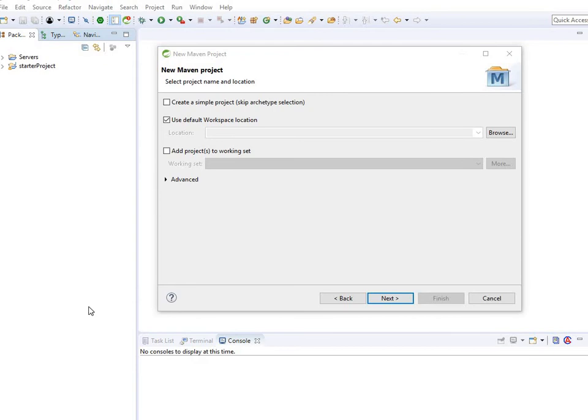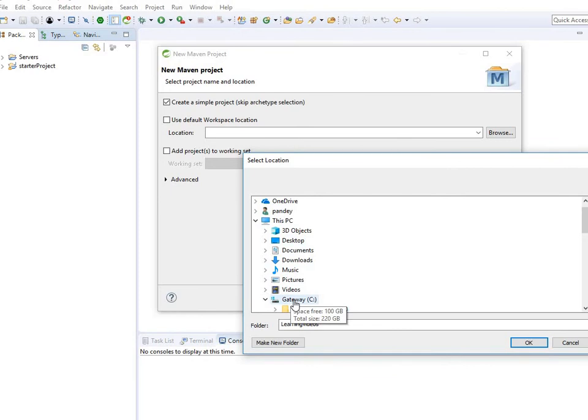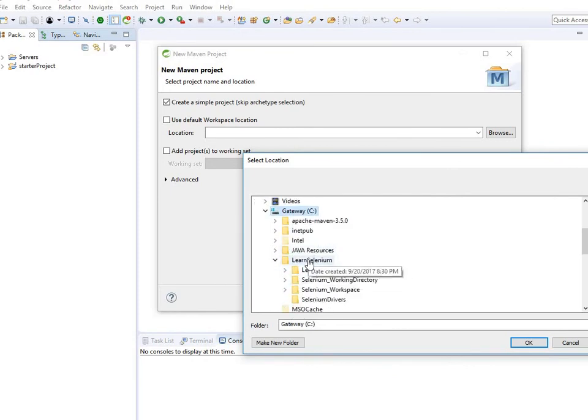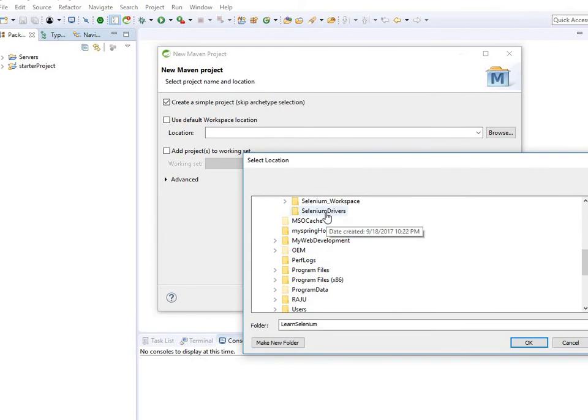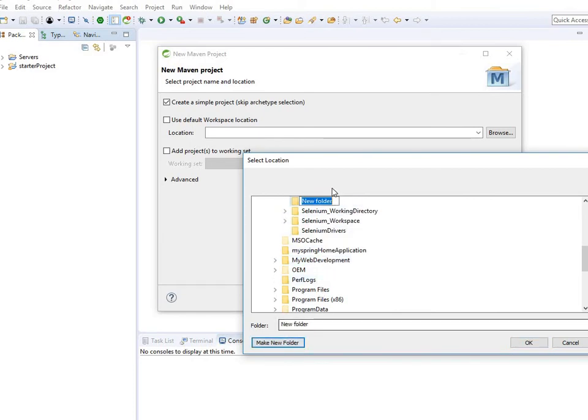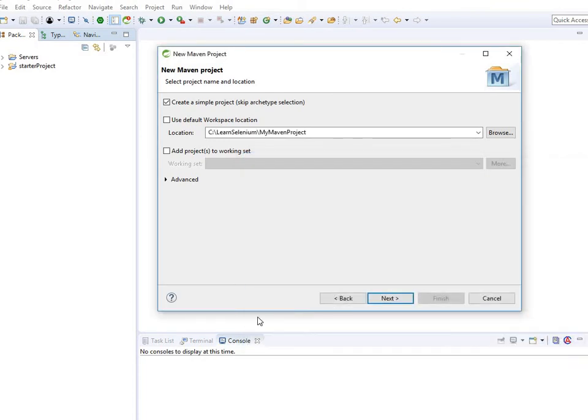Okay, now what you do is you would come into this, click next, and then you have these options by default. I would just create a simple project and check this box. I can use the default workspace location, or I can browse and define my own. So in my case I would just do something here, Selenium, and then I would write my Maven project, and then I just hit OK.